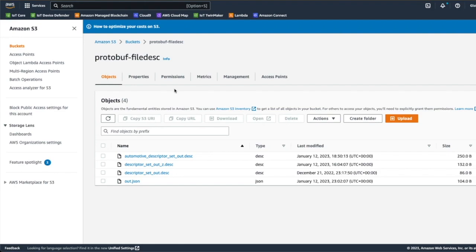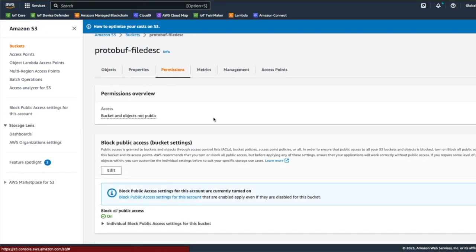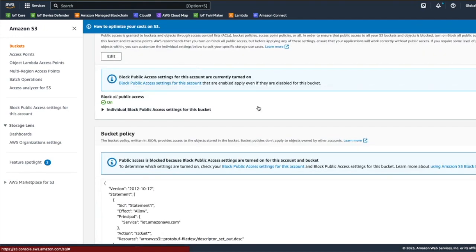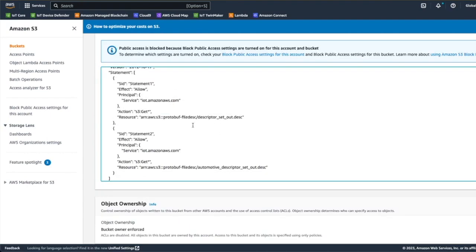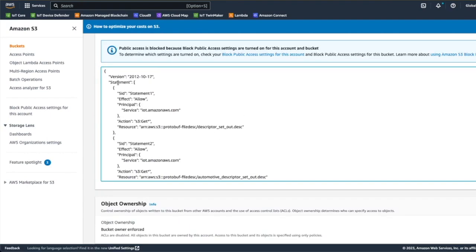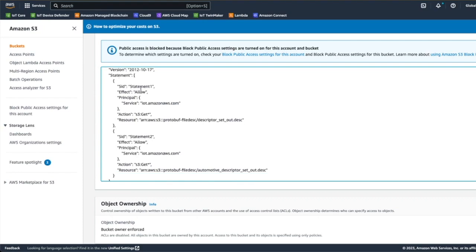What we also need to do is set up permissions to make sure the AWS IoT rule can access this, which I mentioned earlier. So what we will need to do is go into permissions, go into bucket policy, and give a set of statements. In this case, I'm giving a statement, and you can add multiple statements.